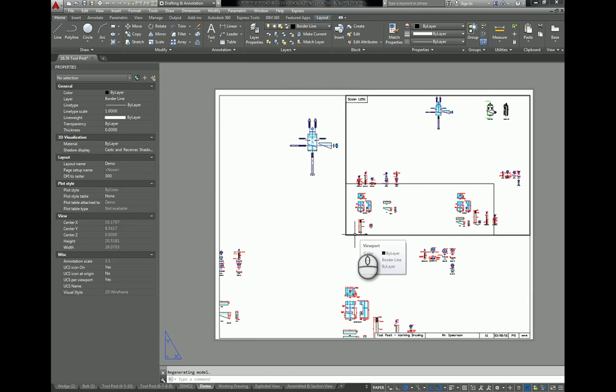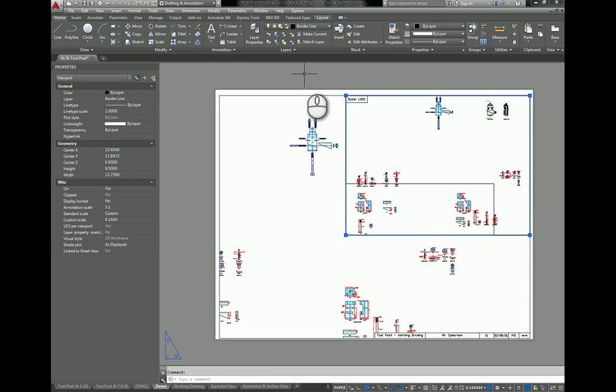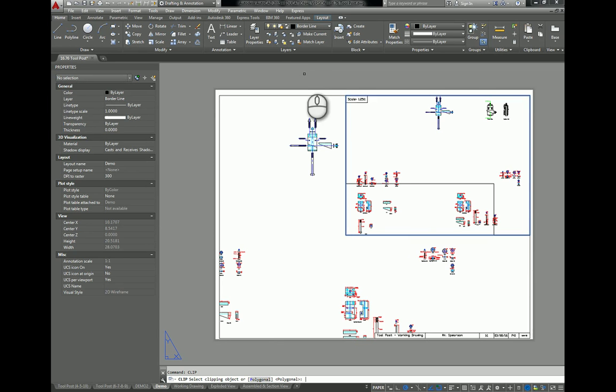I will then turn around and select it. I will type in clip. Hit enter. And I will select the second shape. Not that one. Ooh, it's not letting me grab it. Notice that? So it's not letting me grab it because it's on top.